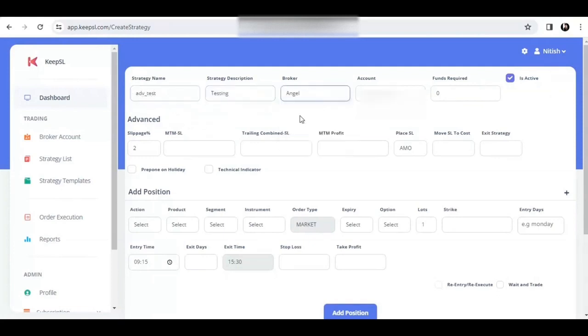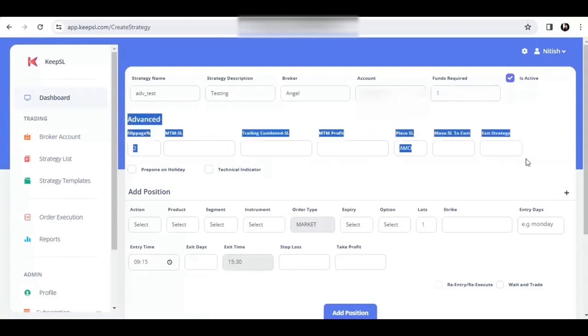I'll select a broker as Angel. I'll select my account. Now enter the funds required for your position. For the demo purpose, I'm just making it as 1. Now give the advanced configurations.